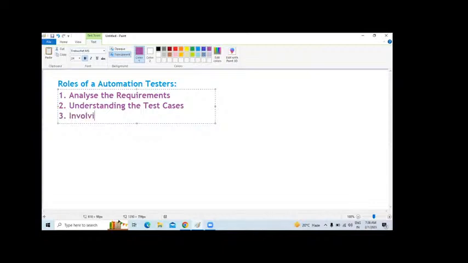The next role is involvement in automation feasibility.